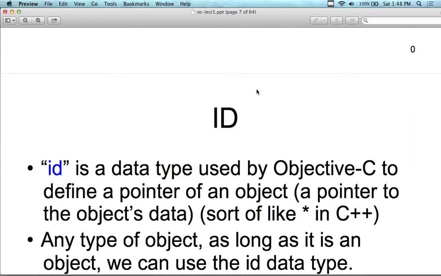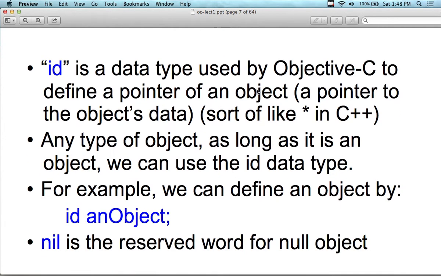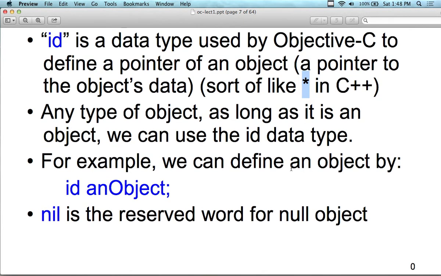So we have something called ID. ID is a data type, and it's used to define a pointer or an object. We do have an asterisk symbol that we use in C++. We also use it in Objective-C. However, we also have this other thing called ID. So it's sort of like the pointer, but it's an object in itself. So any type of object, as long as it is an object, we can use the ID data type associated with it. So what does that mean? So for example, you can define an object by going ID space an object.